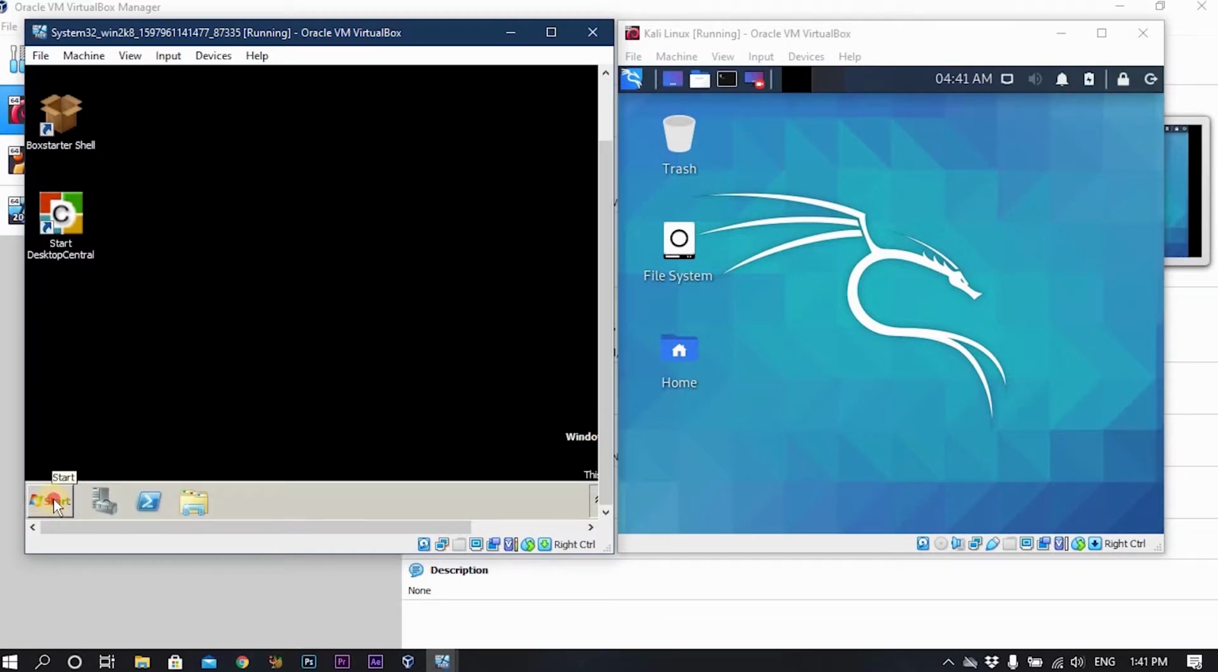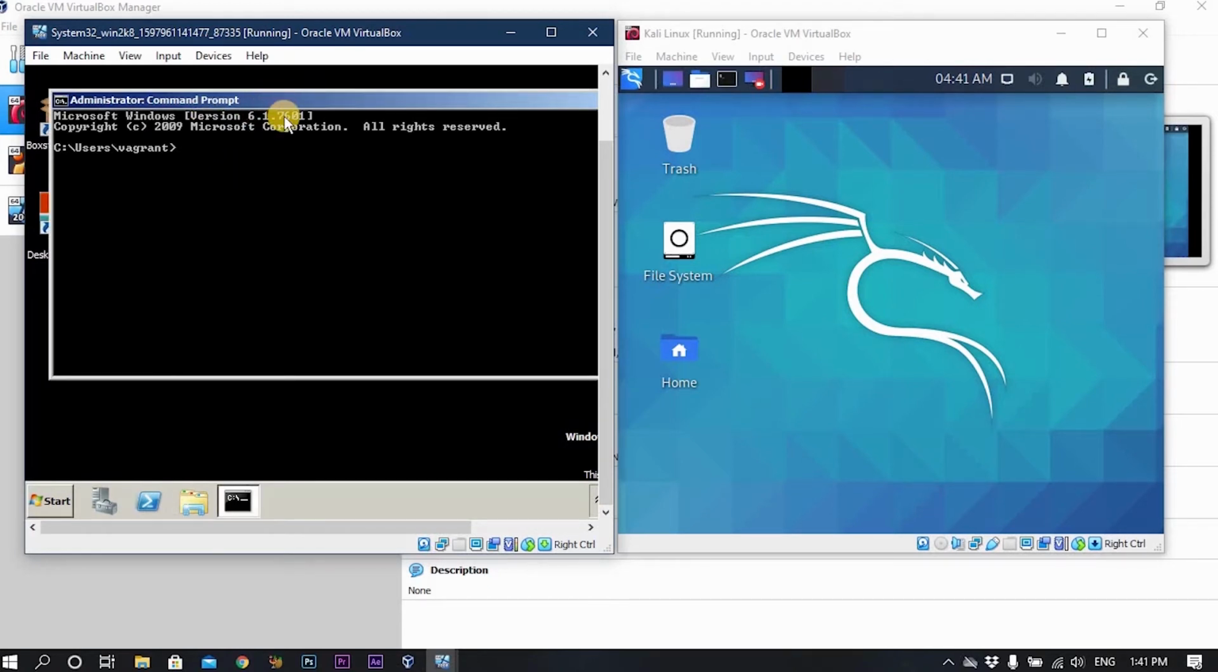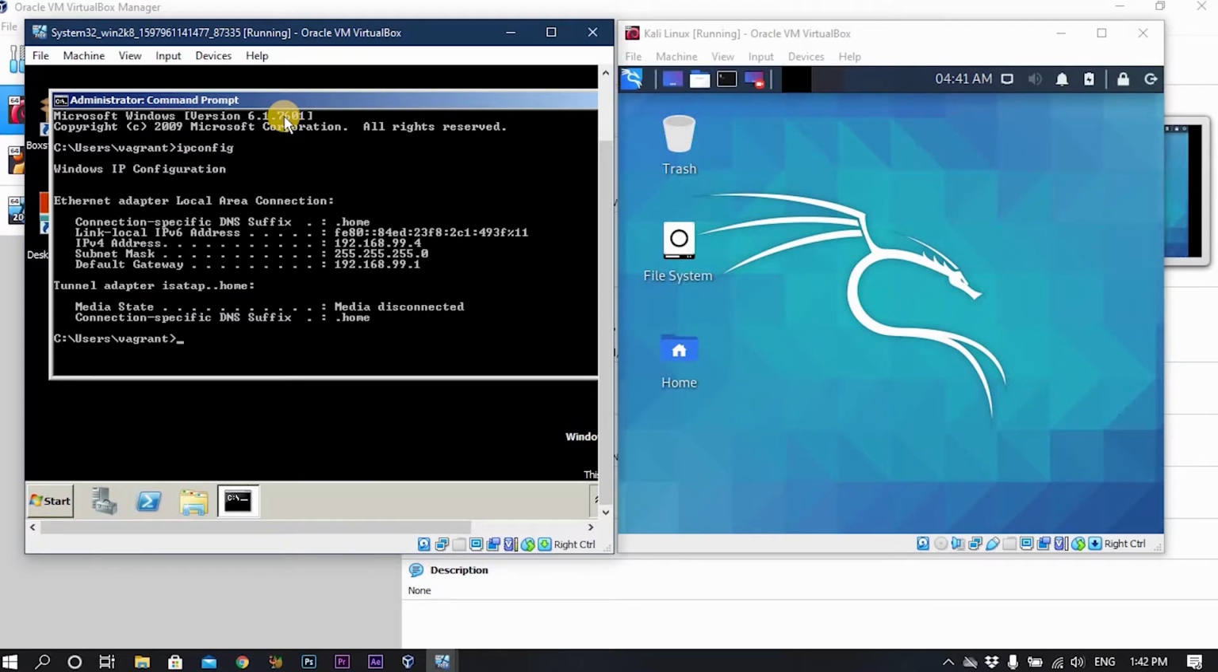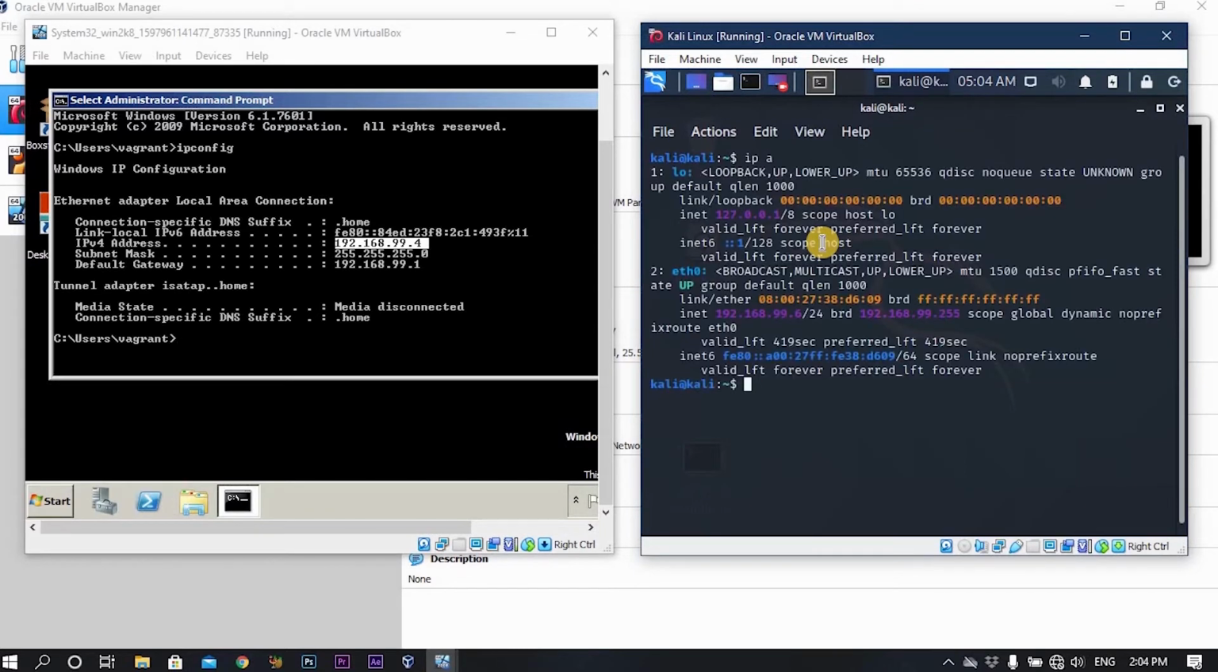Okay, for Metasploitable 3, you click on Command Prompt and you write ipconfig. Let's check here. We write ip a. As you can see, this is the IP address for Kali.